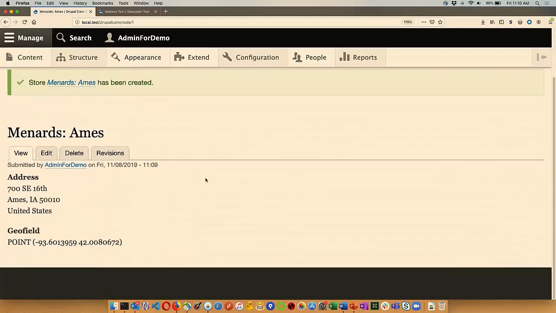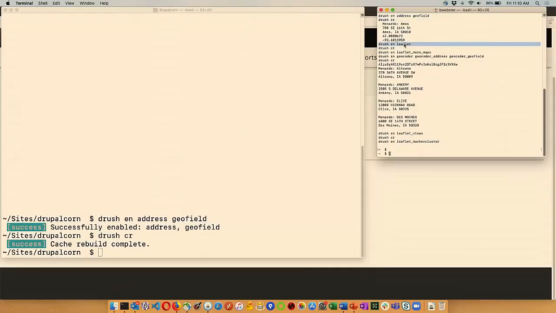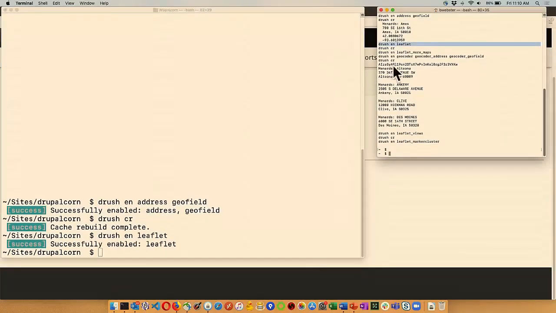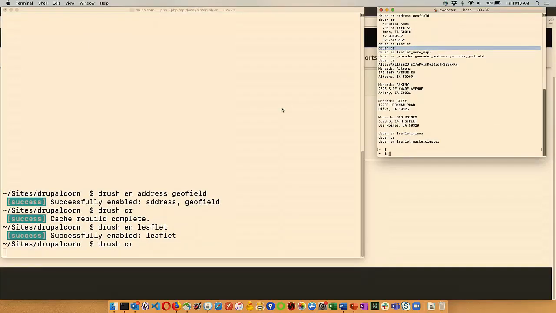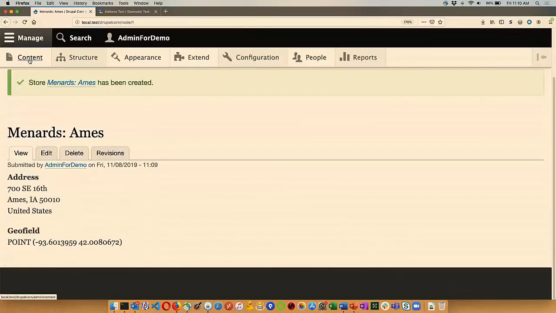We'll save that. Not real exciting, right? It just has the longitude and latitude point there. Not very useful for our users yet. So we're going to enable Leaflet. Clear cache.